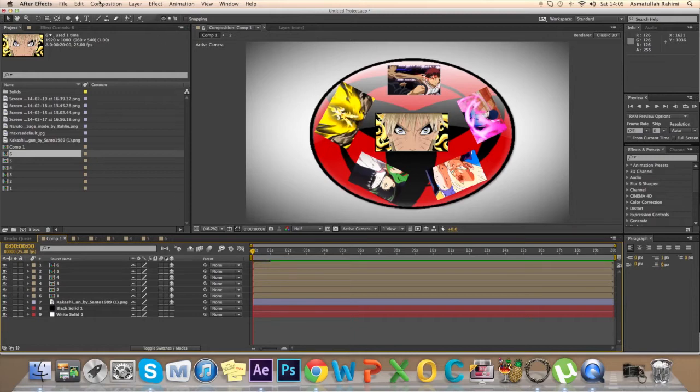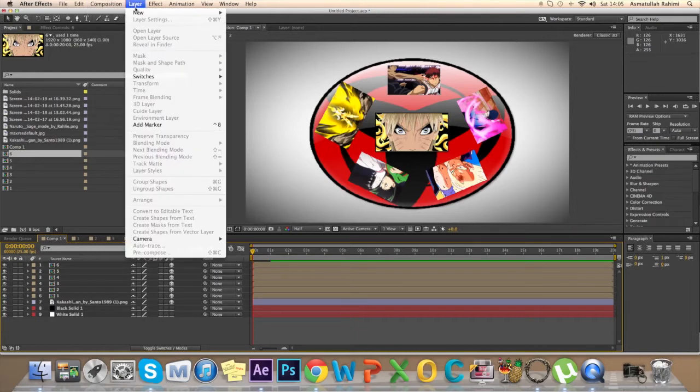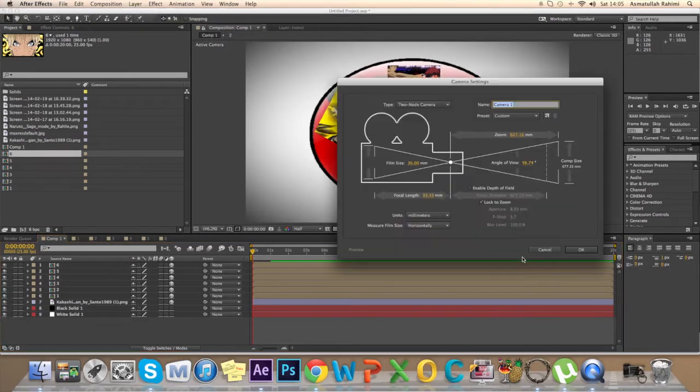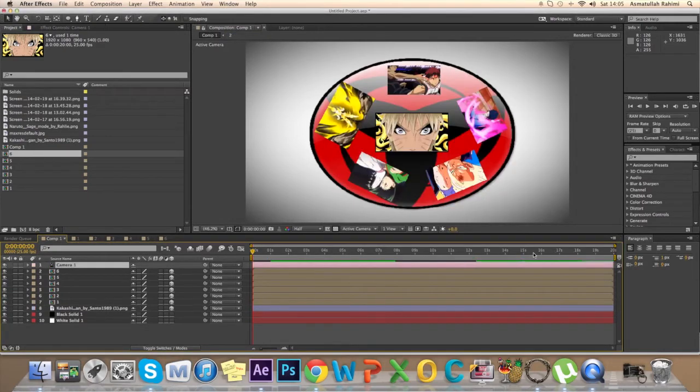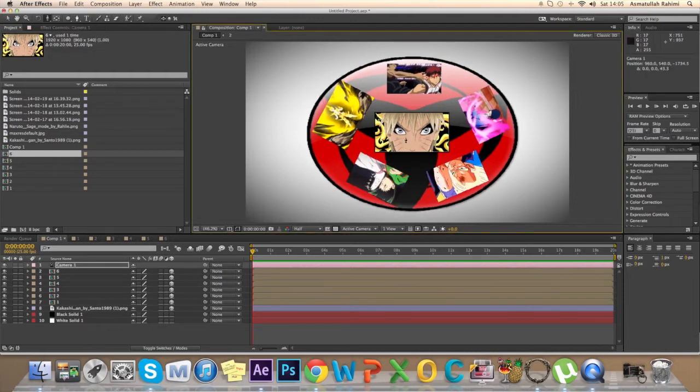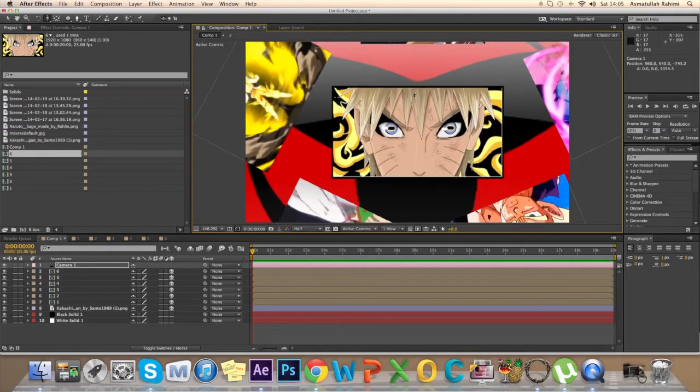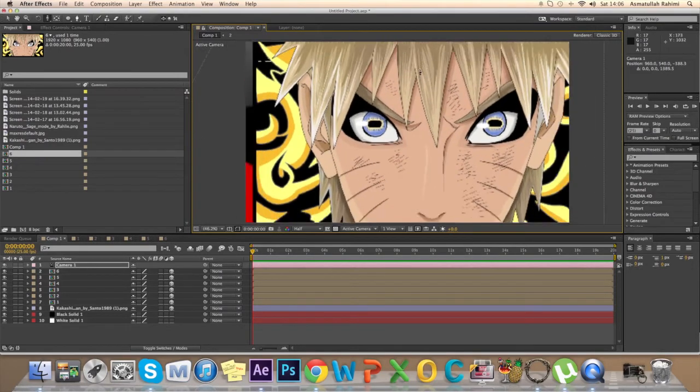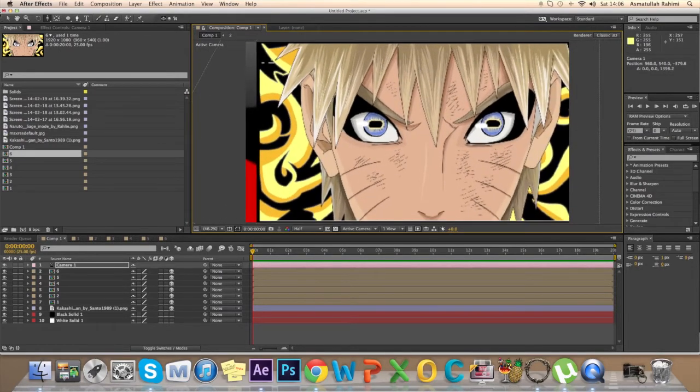Okay. Next, what you want to do is go on composition. Go on layer, new, camera, press OK. Next, what you want to do is go on this, press it, and then left click on it, and then pick the track Z camera tool. And then what you want to do after is just zoom in. Okay, so let me just get this right.